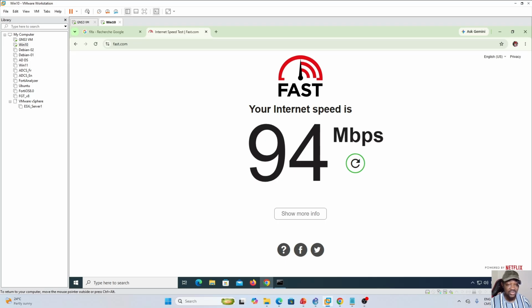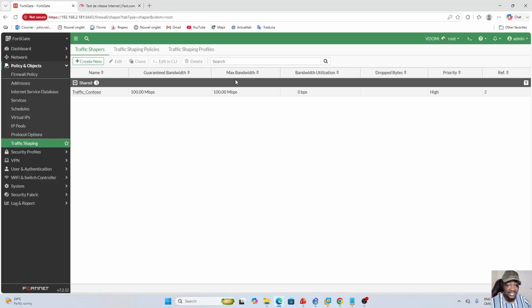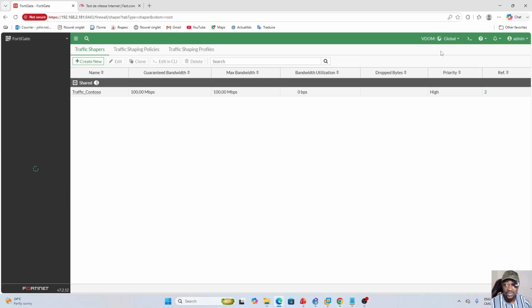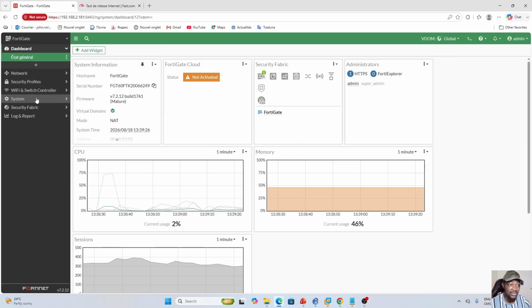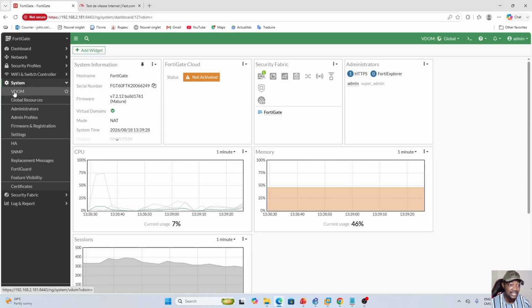So the user is not going to have more than the 100 megabytes that was defined. So that is it for bandwidth limitation. Talking about limitations also, or how to limit some resources. If I go back here under global config, then go under settings, systems, and vDOM.